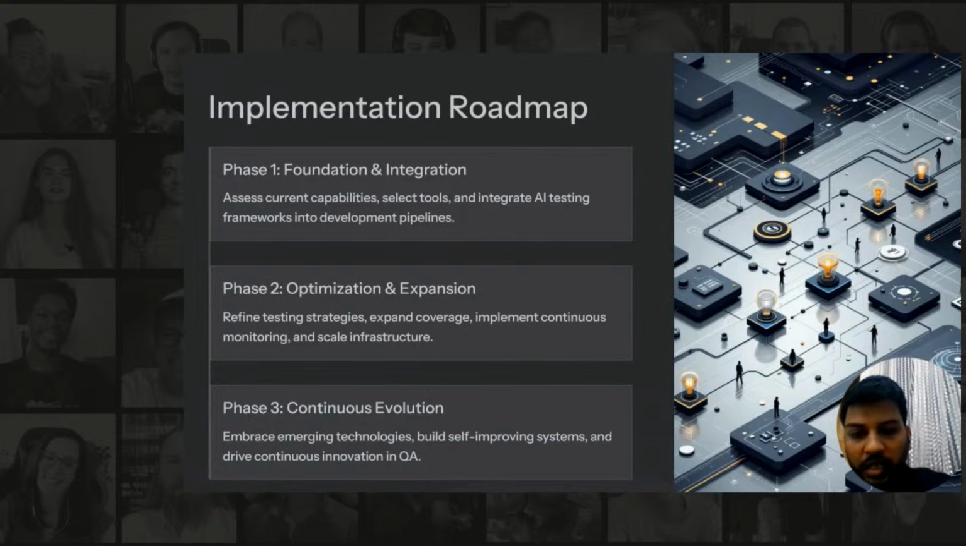Then the third phase is continuous evolution. This is not a one-time project, right? It is an ongoing journey, as AI will keep evolving. So keep adopting new emerging technologies and new tools that are coming in, and try to implement them in your project or with your product.